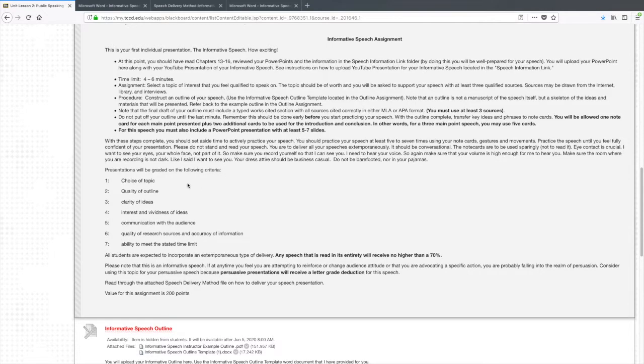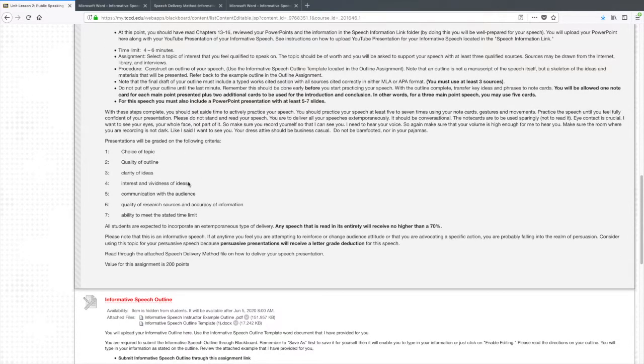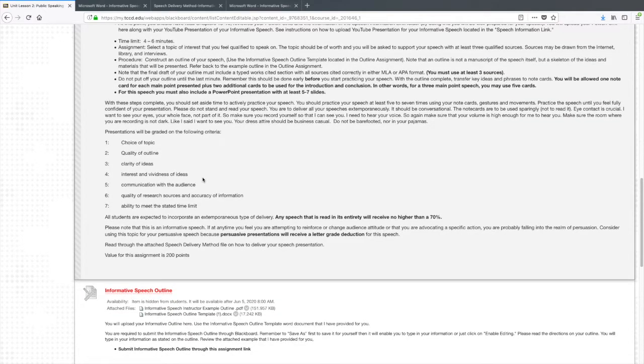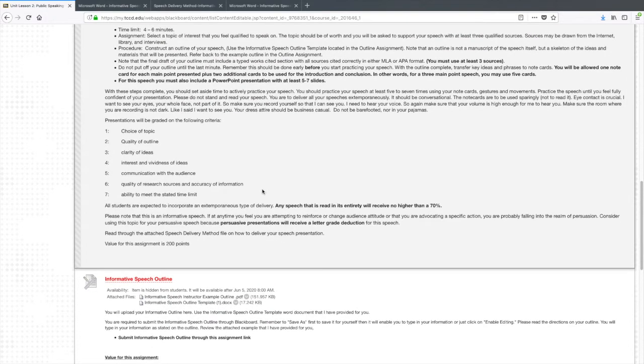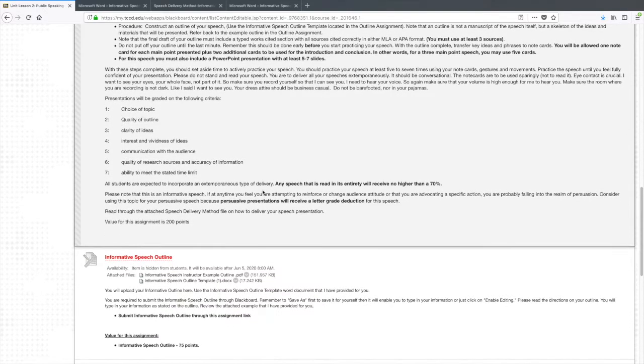Again, the following criteria is what I'm going to be looking at as far as grading: choice of topic, quality of outline, clarity of ideas, interest and vividness of ideas, communication with the audience, quality of research sources and accuracy of information, and the ability to meet the stated time limit. Please do not read your speech. Any speech that is read in its entirety will receive no higher than a 70%.